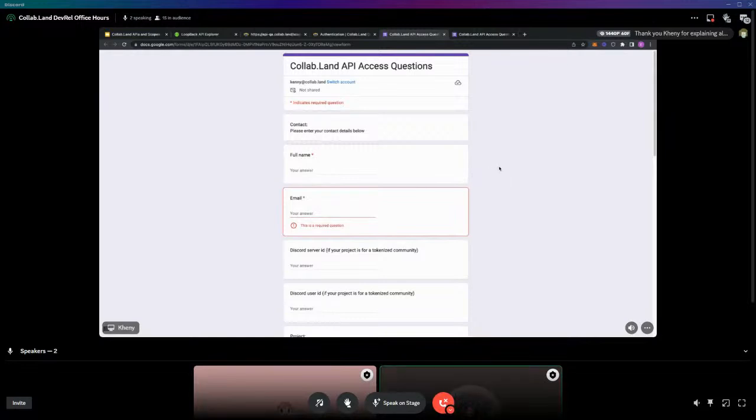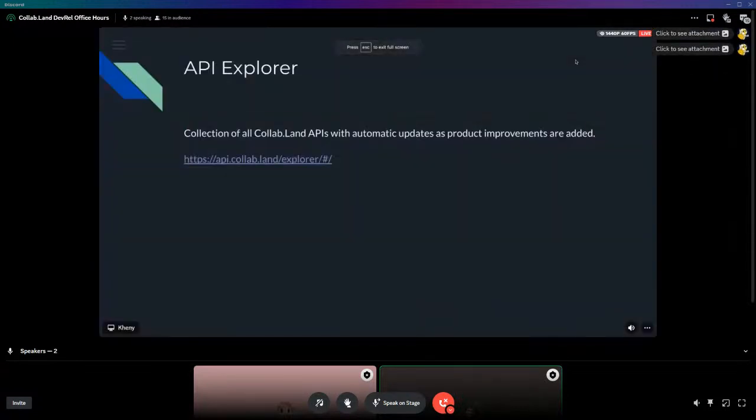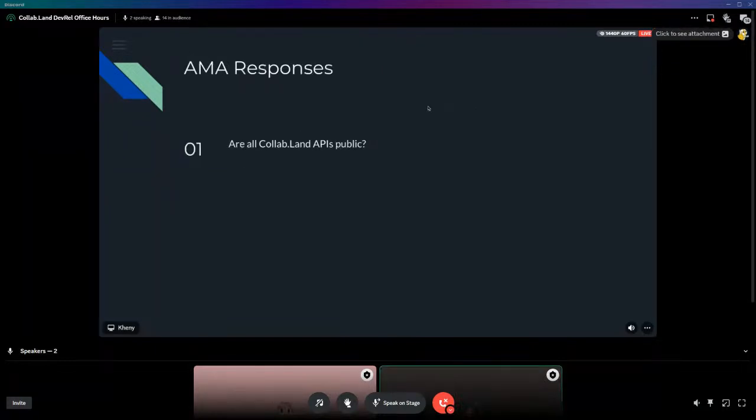All right. So I think I've gone across the API scopes, the issuing process, and the Explorer. So I will just go ahead and attend to some of the AMAs that I received in response to this session. One of the questions is: are all Collab.Land APIs public?